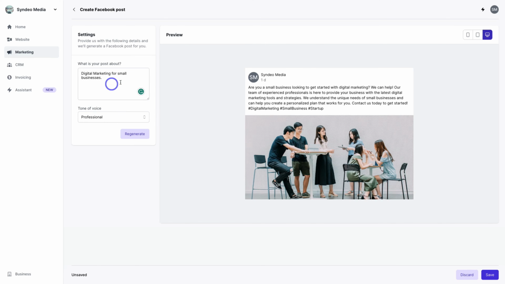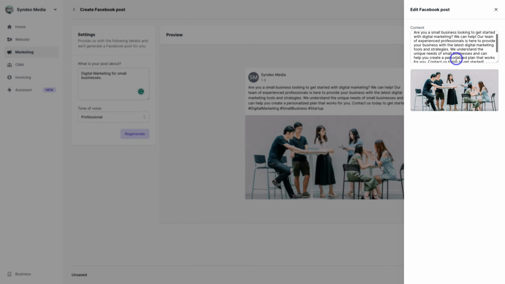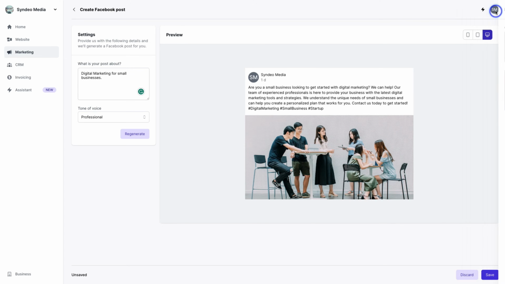And as you can see, just from adding a simple prompt like this, Durable AI has gone ahead and generated this post. Now what I can also do is click on this post, and that's going to allow me to manually make changes to the content here as well as to the image down here. So I'm going to navigate up and click exit. And let's say I'm happy with this AI generated Facebook post. I can come down and click on save and then click on copy content.